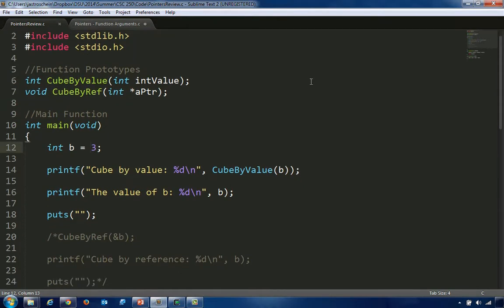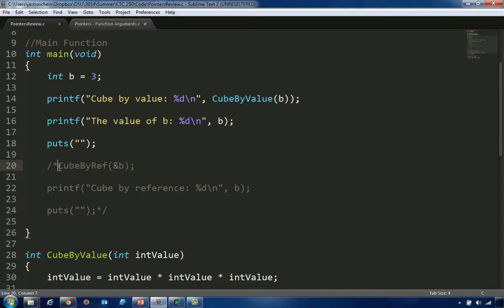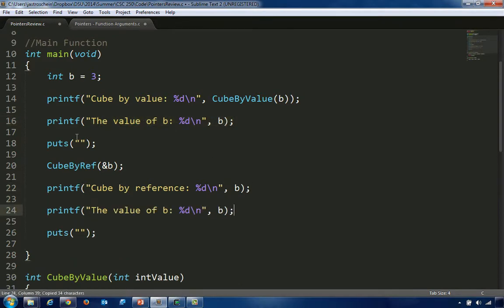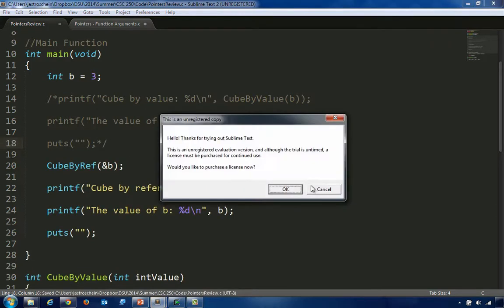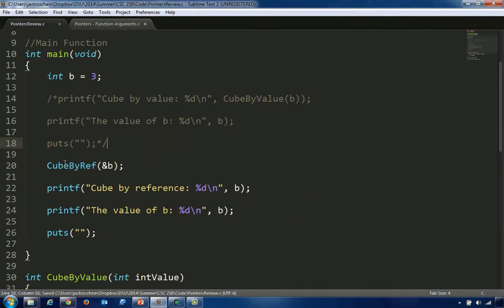All right, so now let's look at our cube by reference. One argument, it's a pointer, and our return type is void, so we're not returning a value. When we look at the code then, I'll do the same thing, and we'll print off the value of b. I'm just going to go ahead and comment that out as well. Cube by reference does not return a value, so we can't use that as an argument to our printf. So we have to call cube by reference on its own.